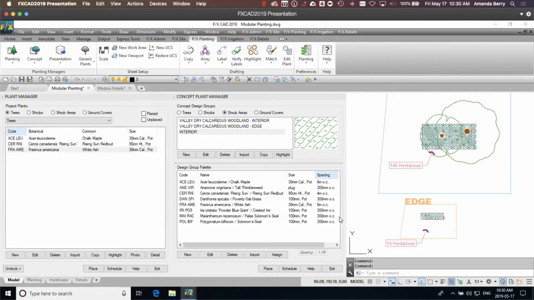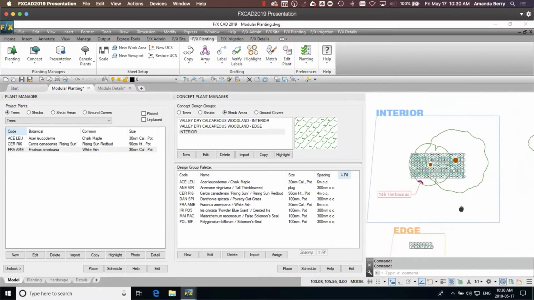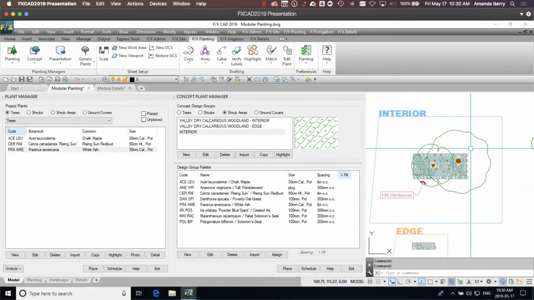There we go. So we've got all of this in here. We've got to expand it a bit so we can still see that fill. And then basically I want to figure out the fill of this. So how do I do that? I take this module that I created, and then I figured out how many herbaceous plants are in here.